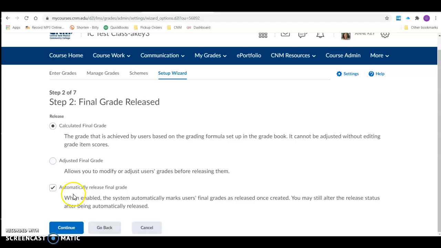Automatically release final grade. This keeps the grade automatically calculated, and it also releases it so that you can see it, and then later you can share that with the students. Continue.